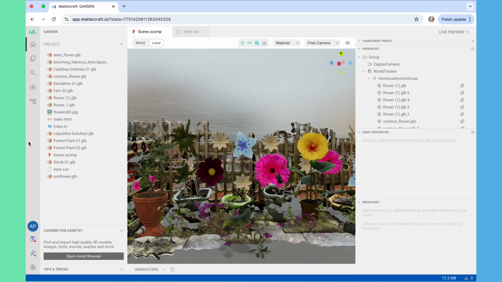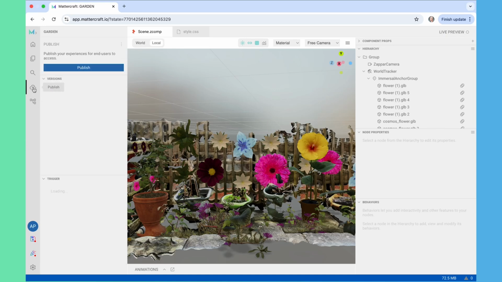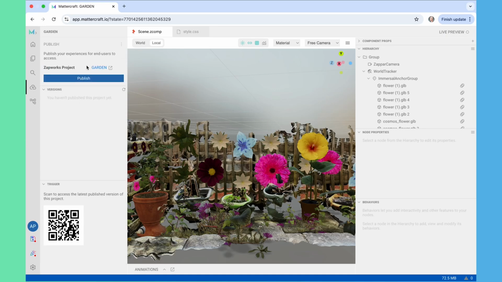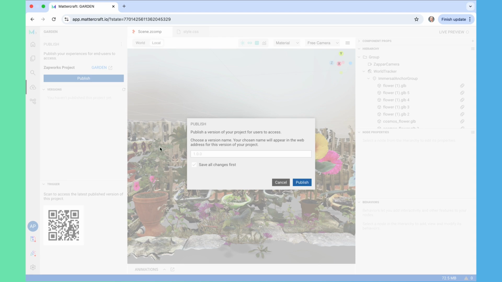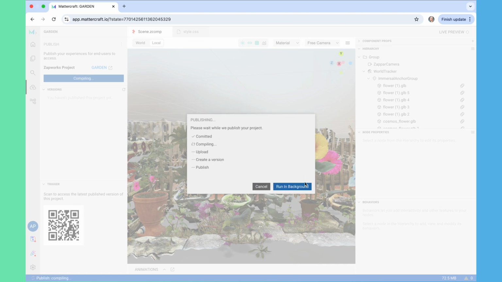We can then publish the project to go live by going over to the left-hand side and clicking publish. Type in any version number that you like. I'm just going to go with 1.0. Then Mattercraft will handle the deployment and hosting of your project on the link and QR code provided.